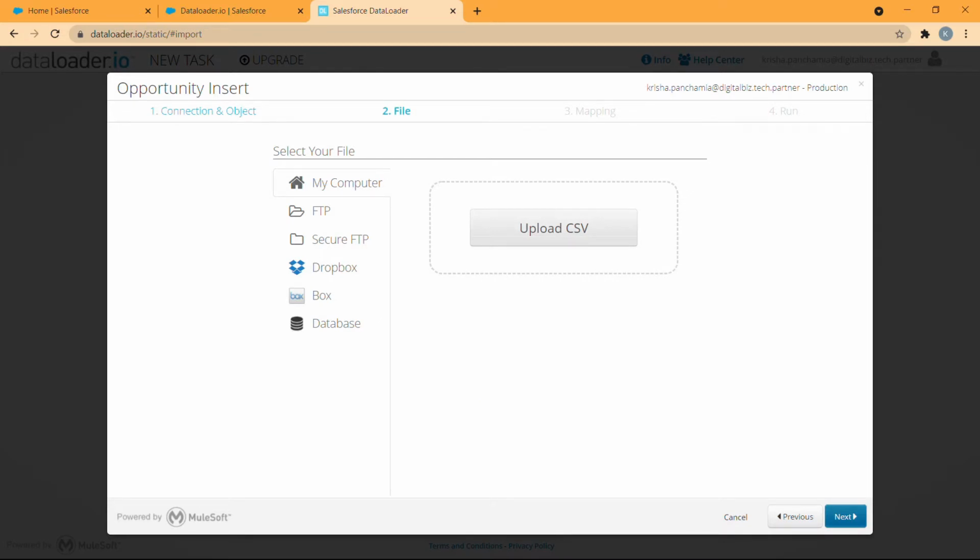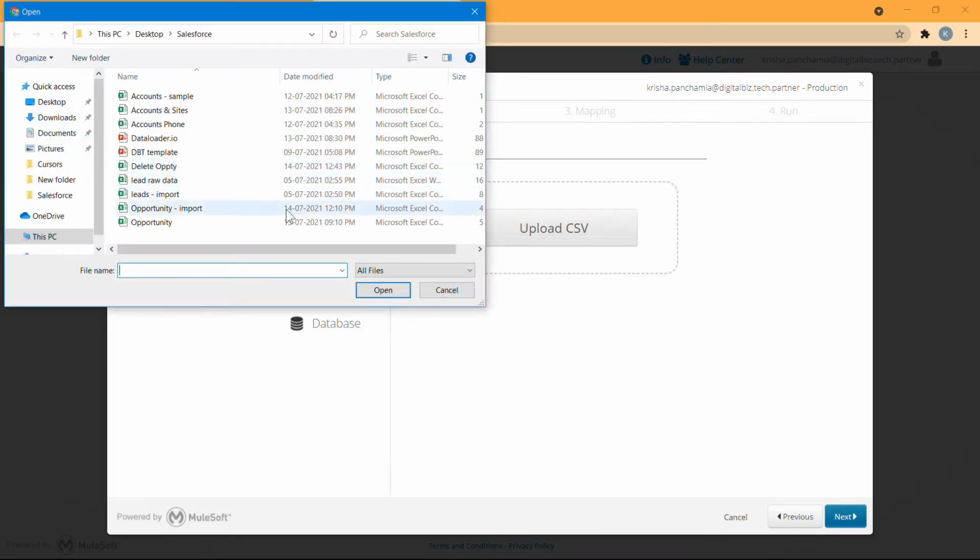Next, we have to upload a file. You can import your file from your local directory or select it from one of the cloud repositories here. I'm going to upload it from my local directory. Let's say upload CSV. I'm going to say opportunity import and say open.